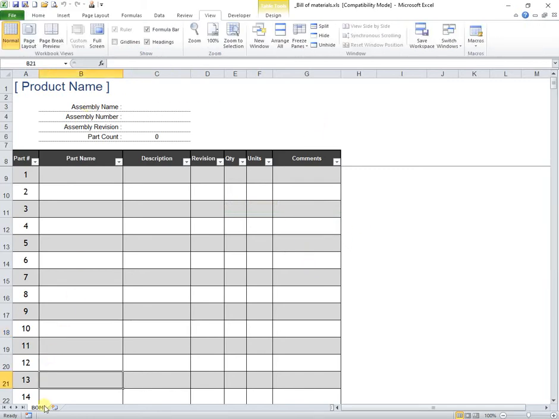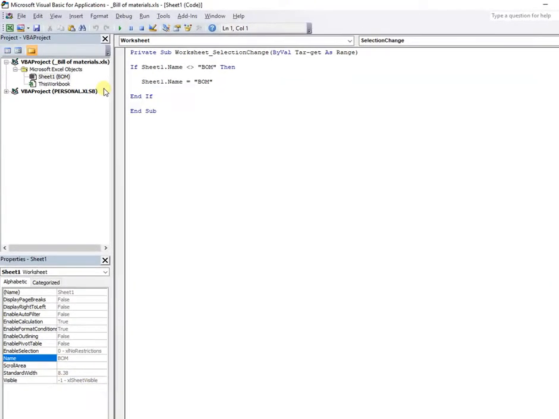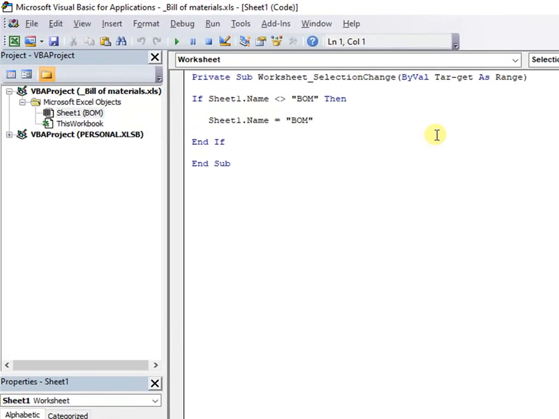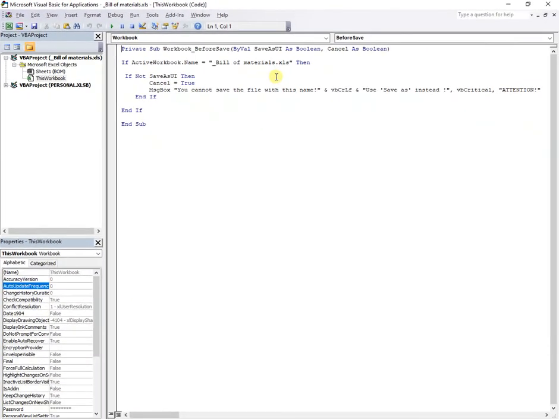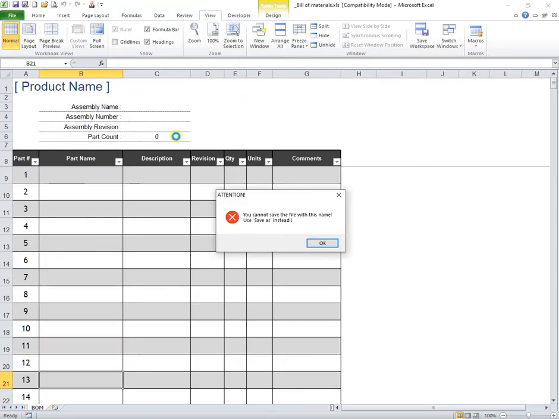Next, I will present you the code behind. Here is stored the code that protects renaming the sheet. And here, the code that blocks saving the file to be overwritten. The same message appears if I try to save the file from VBA.